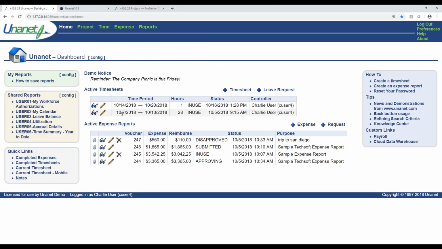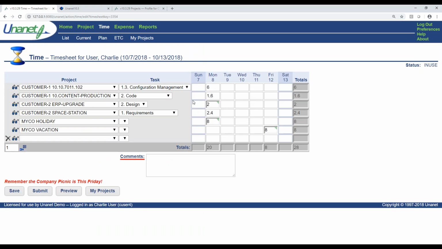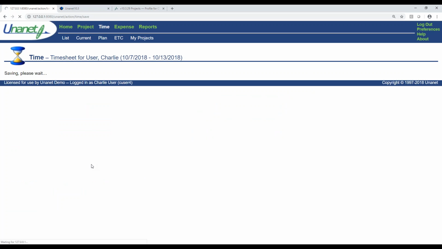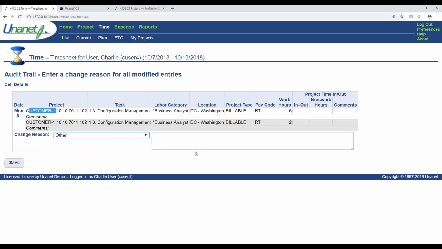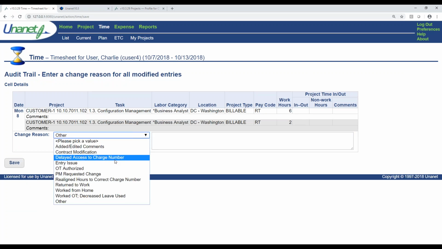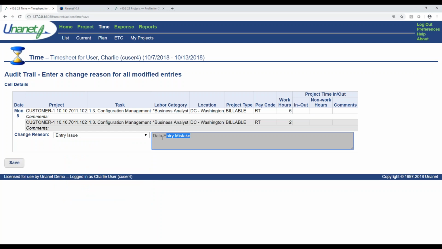In addition, I mentioned the older timesheet here. If I want to change time that I've already saved, many of our customers want to have an audit trail for time that's already been entered and then adjusted later. So you can either have a free-form text field if that's what you like, or many of our customers, particularly our government contractor customers, are going to want that audit trail to be a pick list.